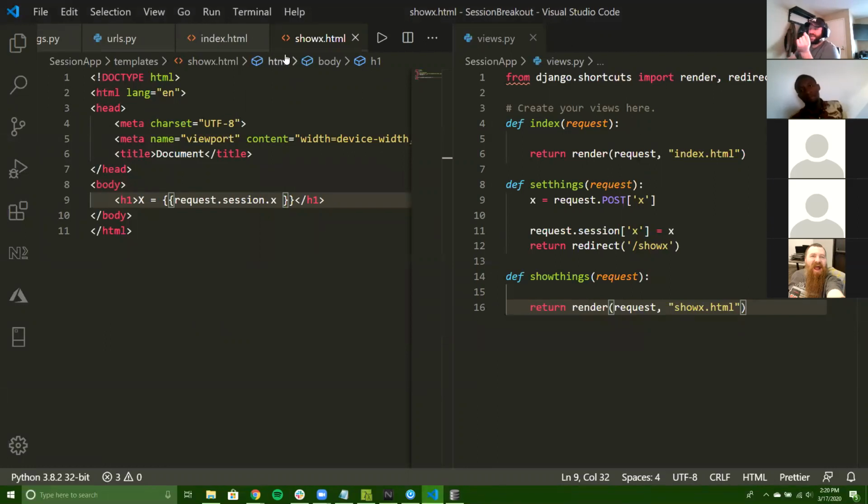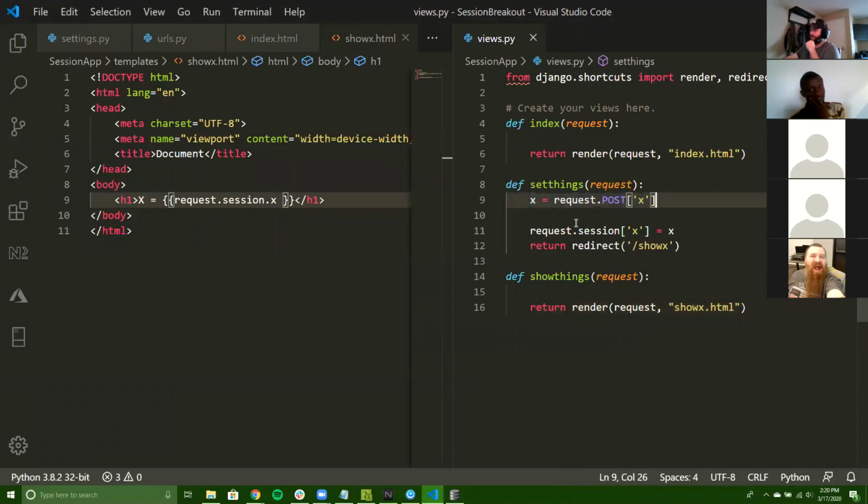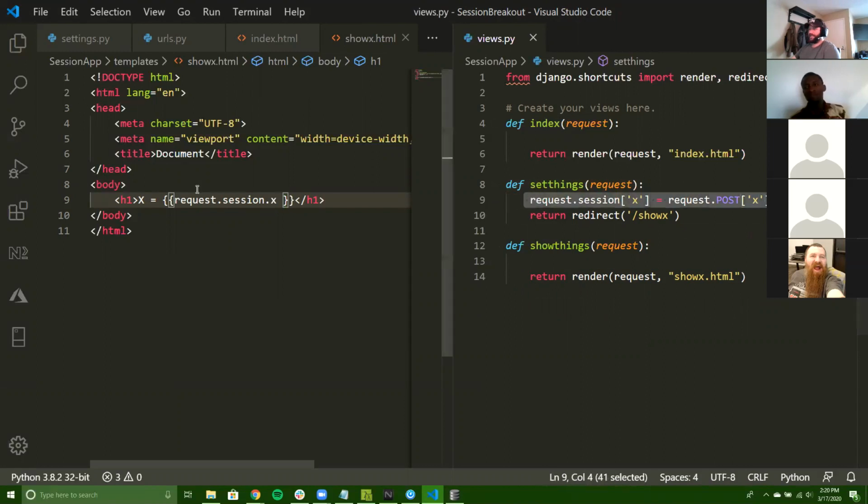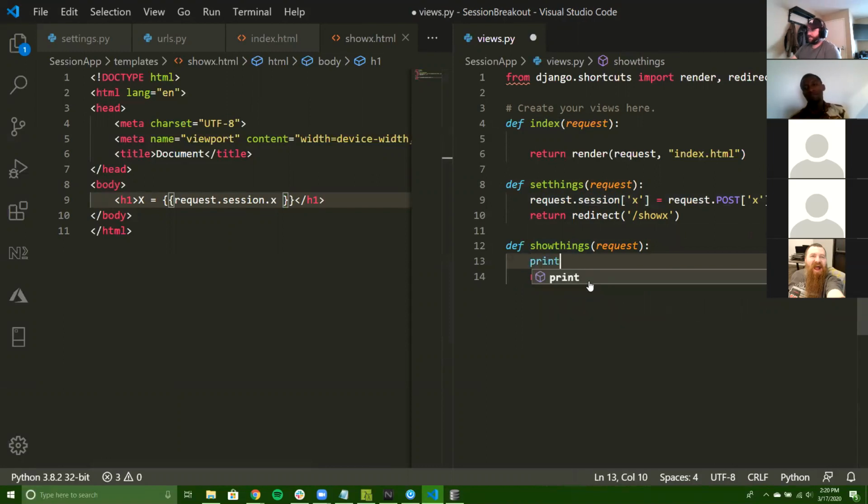But where did I set X in the first place? I set it here. X is request.postX, and then request.session.x equals whatever that was, right? I can simplify this if I want to by just taking it straight from the form submission, putting it into session here. So I'm setting it here, but I can access it here. I can access it here.